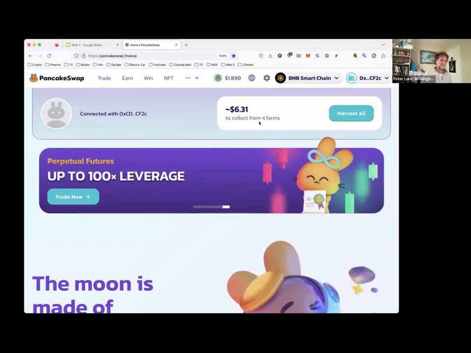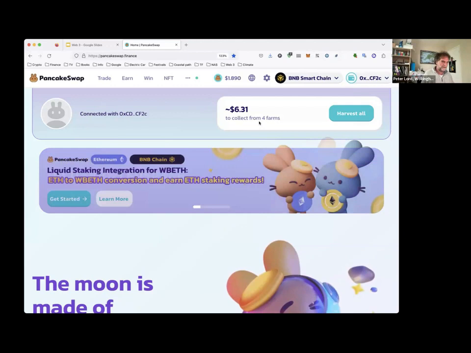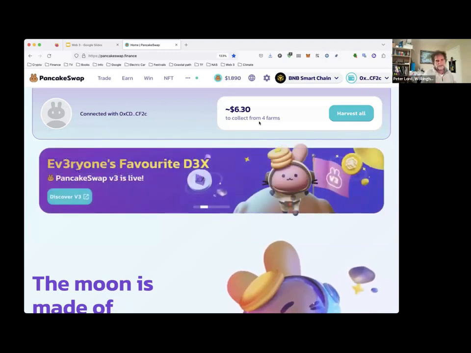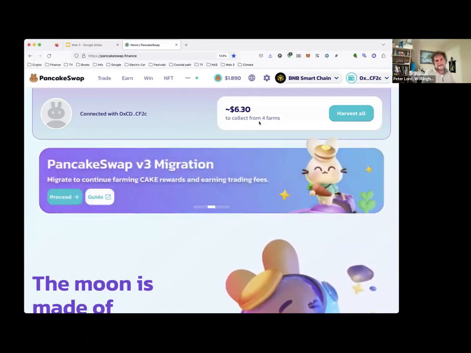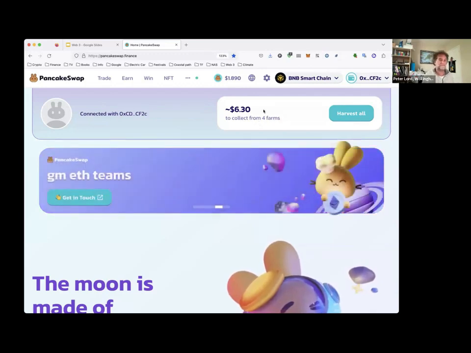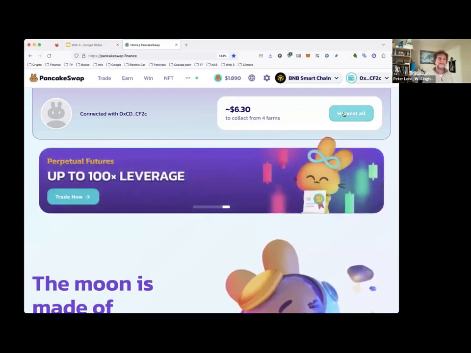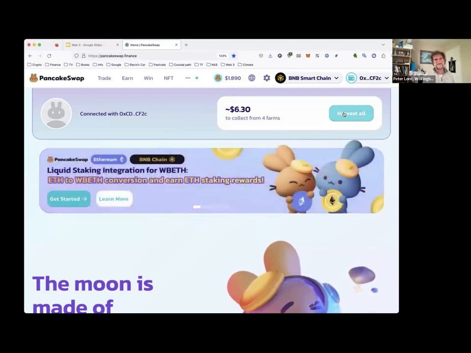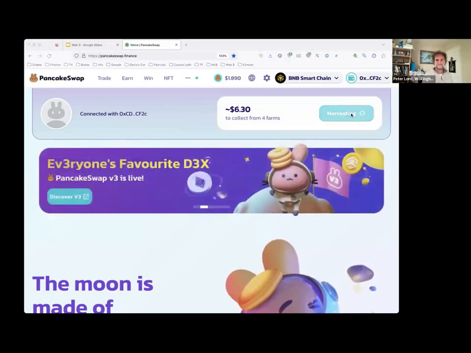So just to recap, I've started up PancakeSwap. I've downloaded HTML. I've downloaded JavaScript. The Web3 application is connected to the wallet. The wallet's connected to the blockchain. I've got access to my assets, and now I can interact with my wallet. So I've got the equivalent of $6.30, and I can harvest it. This represents a very typical interaction that you have with any kind of Web3 application. You connect your wallet and then it works and you can click on buttons and so on.